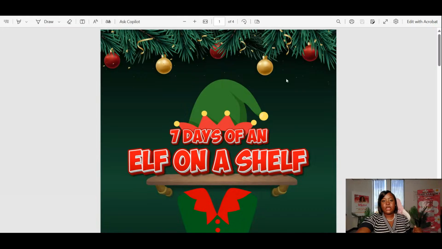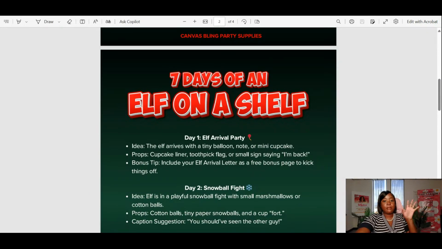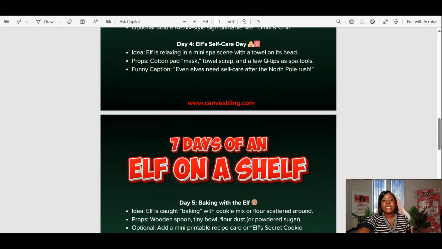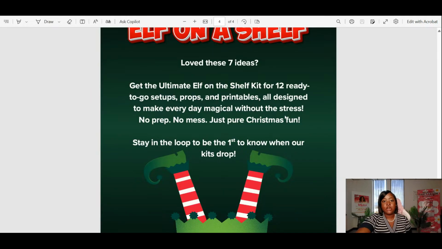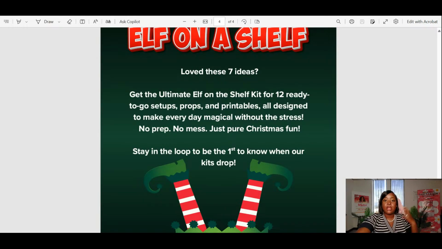All right. So this was a freebie that I created for my actual Elf on the Shelf kit. The freebie is just 7 days of Elf on the Shelf. It's basically giving whoever wants it the ideas of what they can do for the Elf on the Shelf. And then, like we talked about, at the end of it, you let them know about whatever you have that's connected to it. In my case, it's 12 ready-to-go setups along with the props, printables, everything, so they don't have to think too hard about creating the Elf on the Shelf.